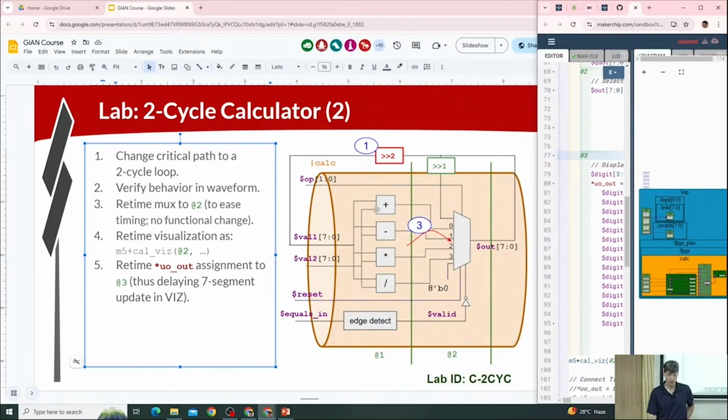Okay, so based on the assumptions of timing, we have to stretch this out over 2 cycles. So this must go to a 2-cycle loop, and we must distribute the multiplexer in the next stage. And just to make that work, we need to stretch out the 7-segment display into stage 3, and we need to change the visualization just to keep the visualization working.